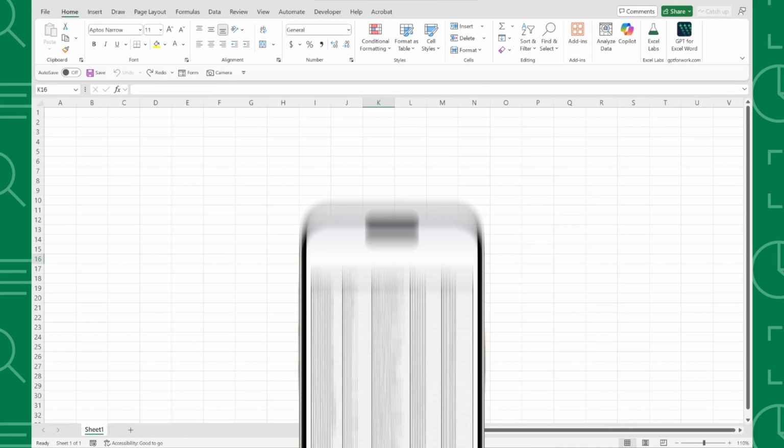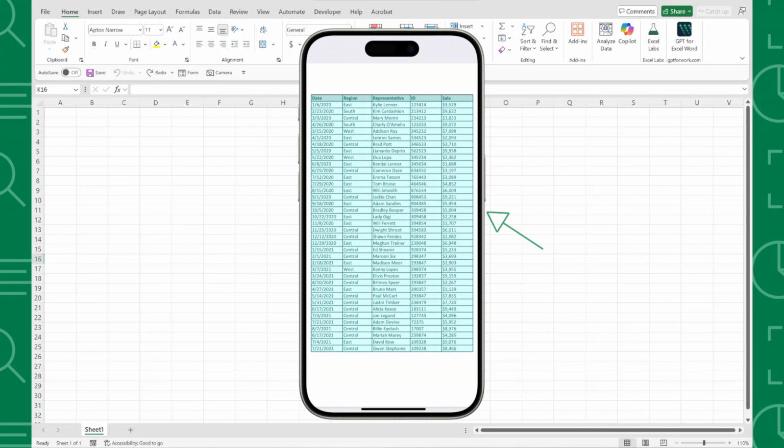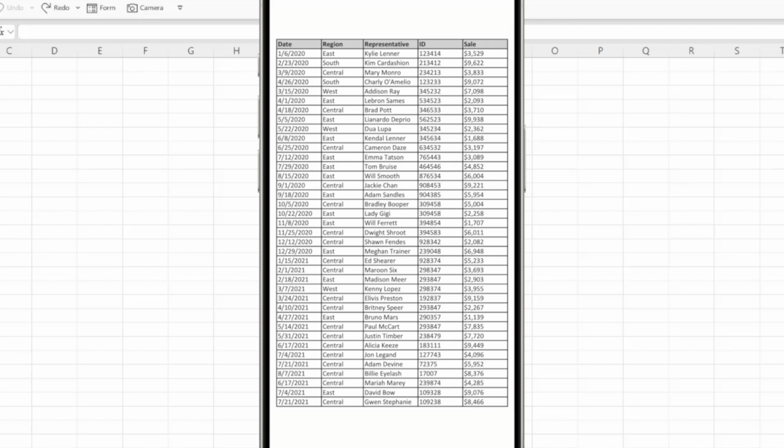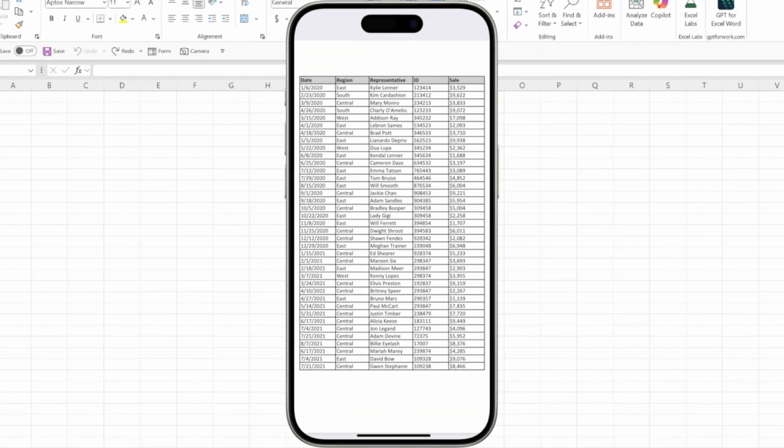For example, our boss sent us this screenshot of sales data and asked us to enter it into Excel for analysis. Instead of manually entering all this data, we can use Excel's Data from Picture tool to import it directly into our workbook in seconds.